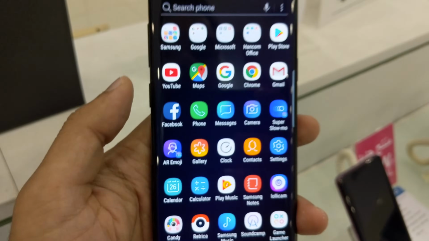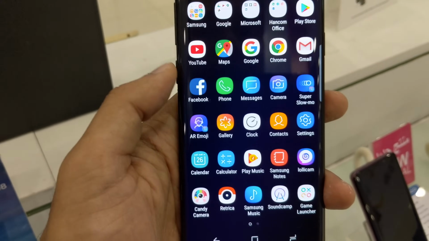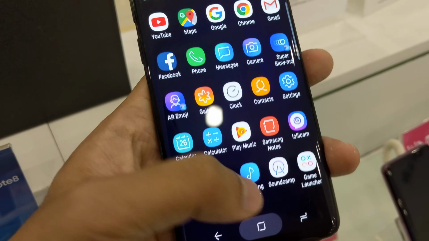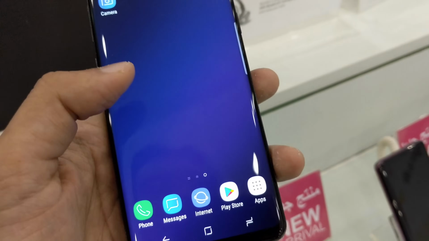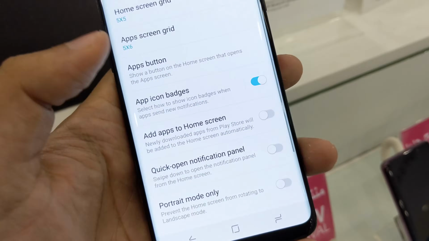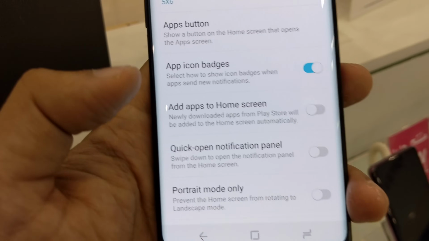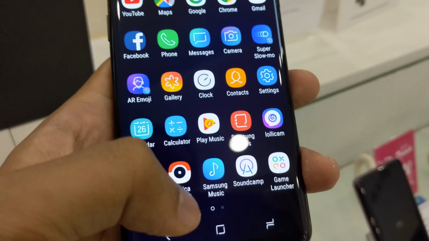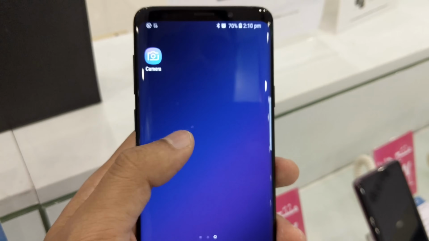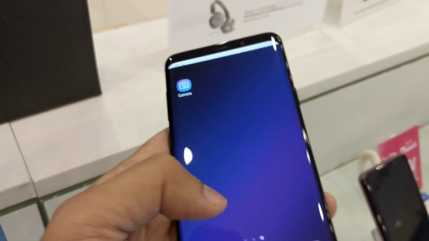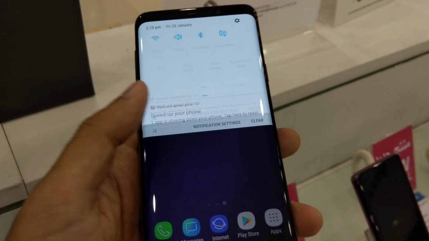So normally swiping up to see the applications is normal, but we are used to seeing when you swipe down it should show the notification. You can change this in Samsung S9 by clicking on the home screen. There's an option quick open notification panel. Now when you swipe up you will have the application, but when you swipe down it will show you the notification panel. It's actually more convenient.